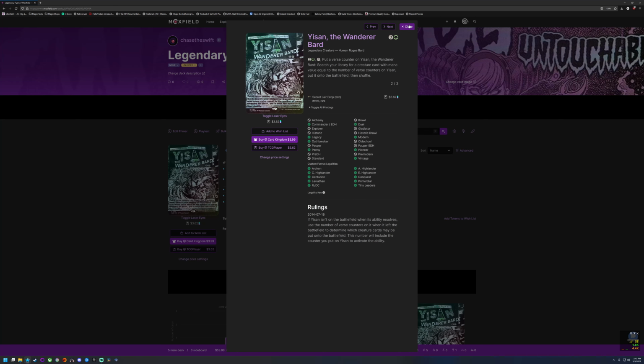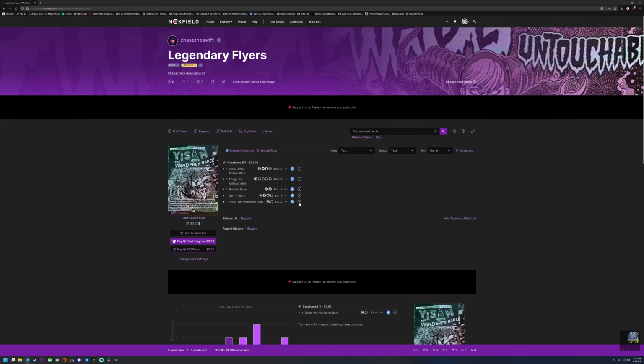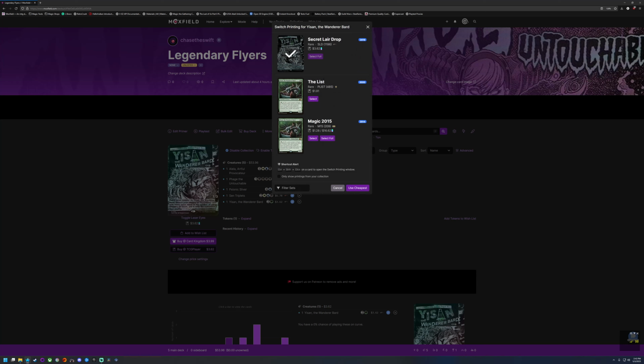And then Yisin the Wanderer. This one, a $2 card for Magic 2015, $2 on the list. $4 for this printing makes some more sense, right? Because it's harder to get, but I don't know if it's going to hold. I can see this going down to 3. I don't know, though. This foil's at 16.